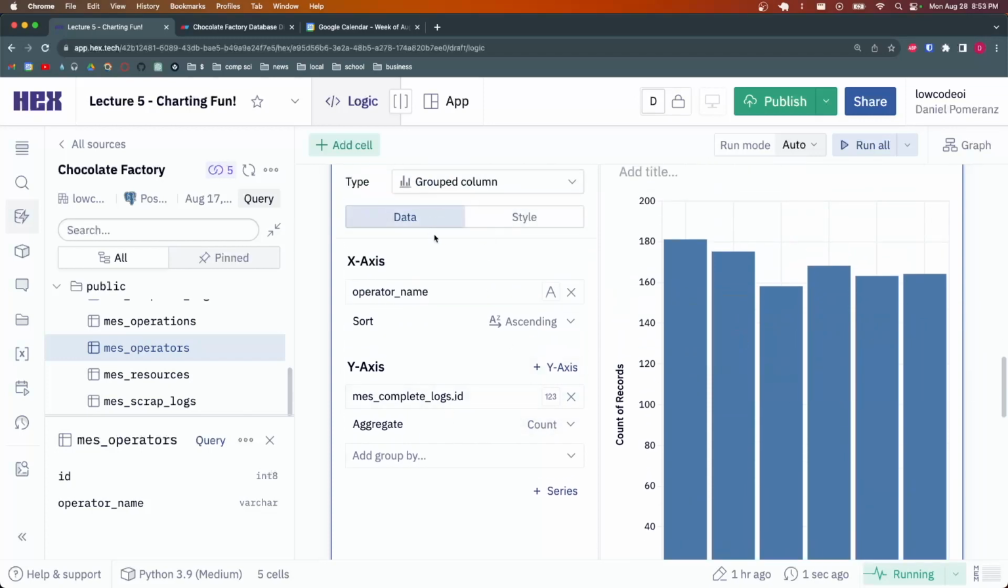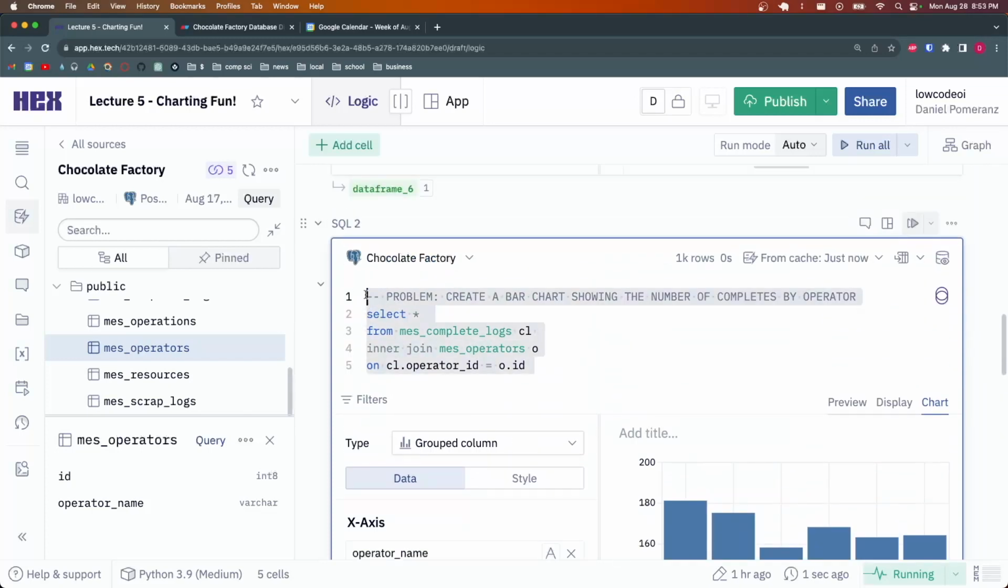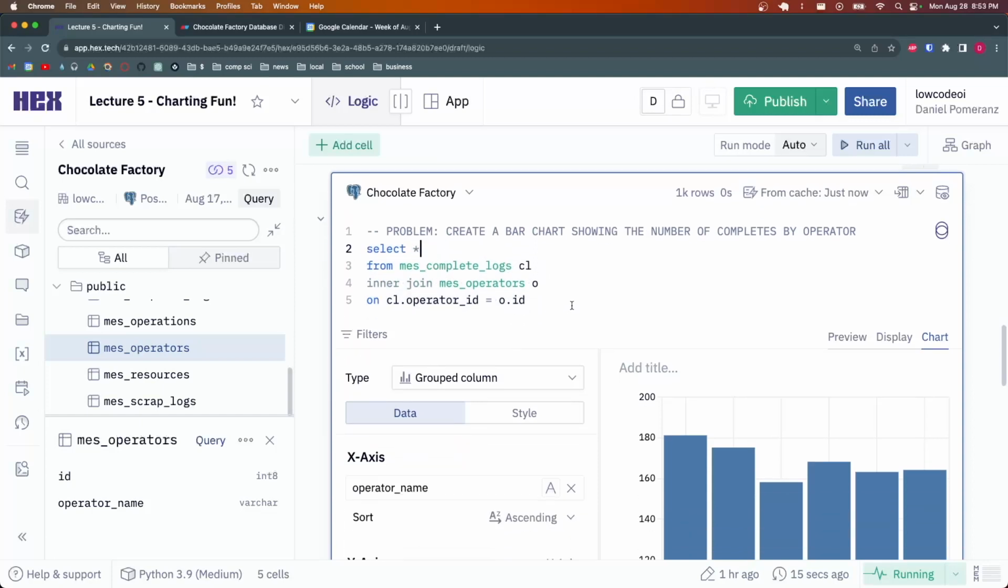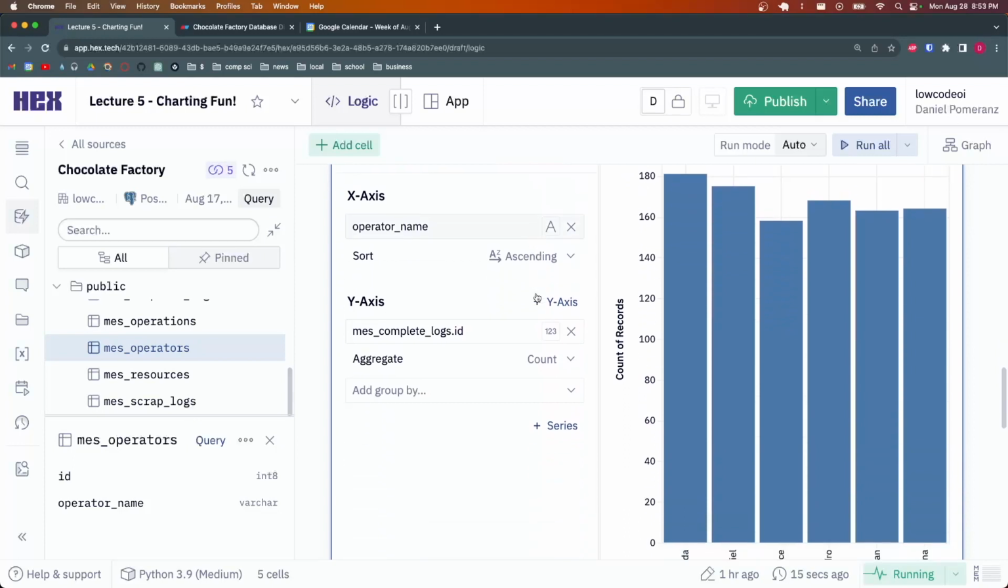You can rename these, and then again, you can always go back and rewrite this query to perform more of the processing in the data warehouse, with your syntax. But you should be comfortable with what these concepts are.